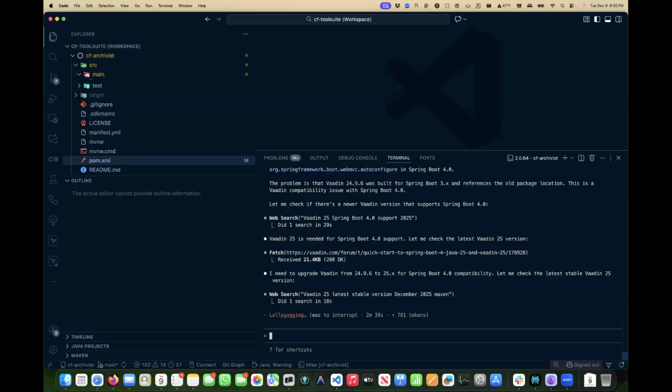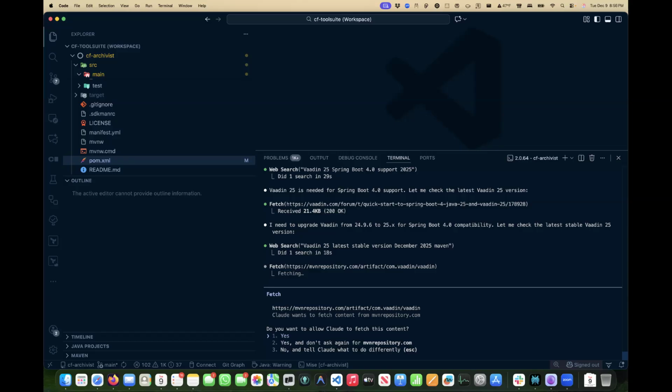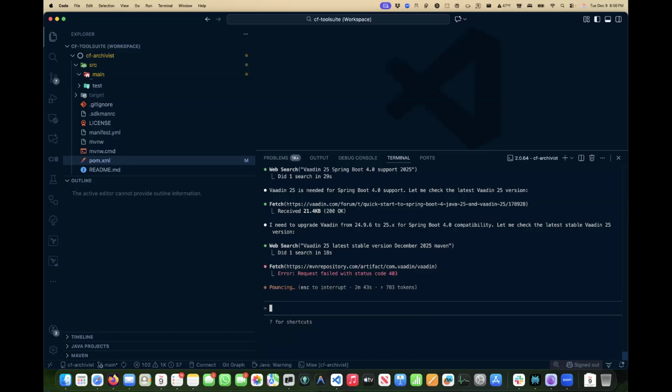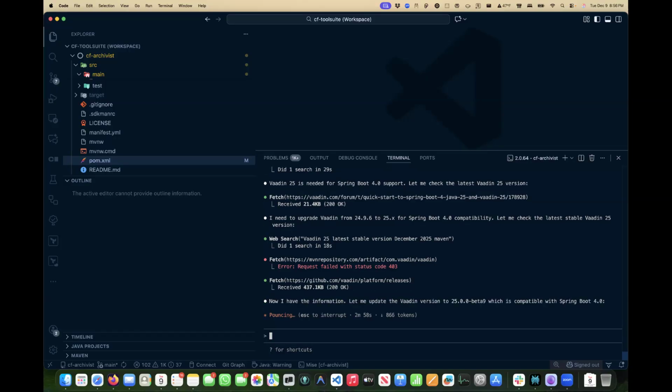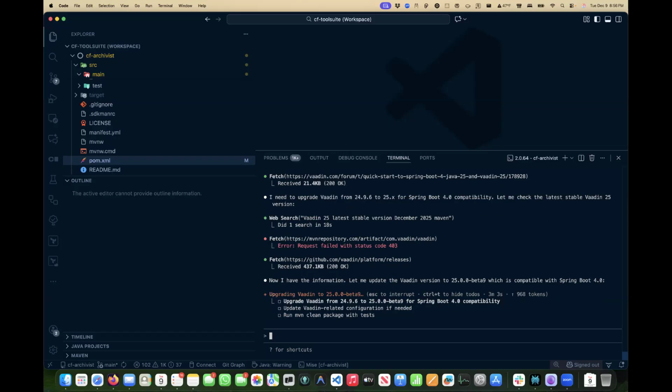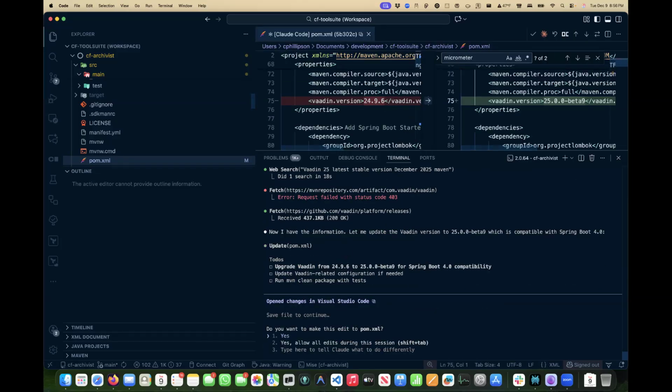Vaadin is a UI Java framework. It's a fantastic framework, by the way. If you are a Java programmer and you don't want to learn other frameworks, and you want to just kind of stay in your lane, you can actually code up interfaces directly in Java. It's pretty nice. And the Java gets transpiled, I think, to JavaScript when you compile. Oh yeah, there we go. 25 dash beta 9. Yes.